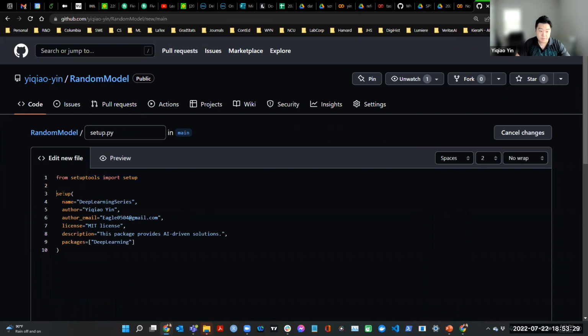And then you have a setup function, and inside of this function, you're gonna enter all these things. But I need to change it because this is a random model, right? So this name needs to be random model. Author, I don't care much. Email, as long as it's valid, I don't care much. License, don't care much. Description, I don't care much. But this package, you have to worry about because this package must be the name that you just defined in the folder. I'll show you.